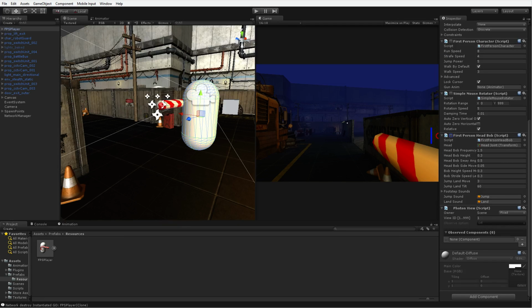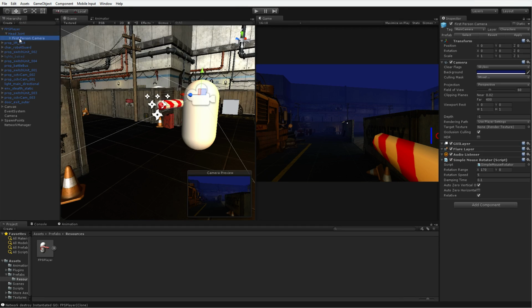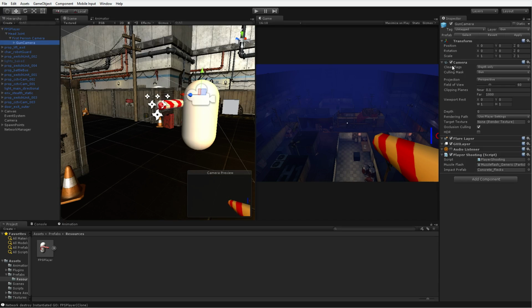Okay. So then we'll expand it here, and head joint doesn't do anything special, so we'll leave that. First person camera, we don't want its camera, so remove it. We do not want its audio listener, so goodbye audio listener. We do not want its simple mouse rotator, so goodbye. Okay, all disabled. Gun camera, we're going to go ahead and disable this. Audio listener is already disabled. Player shooting script, disable that.